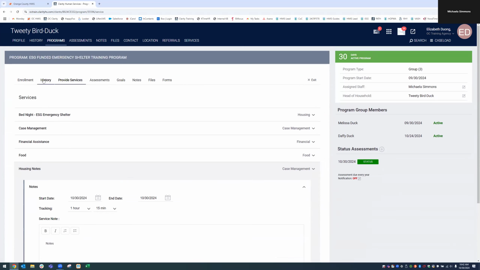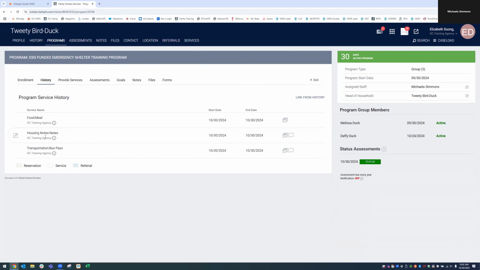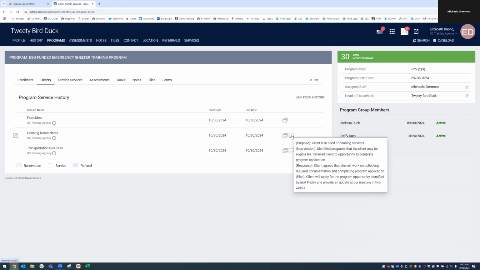Once we click Submit, it will be available under the History tab. We'll see that there's a record here for housing notes. And if we hover over the note icon, we can preview the note that was entered.